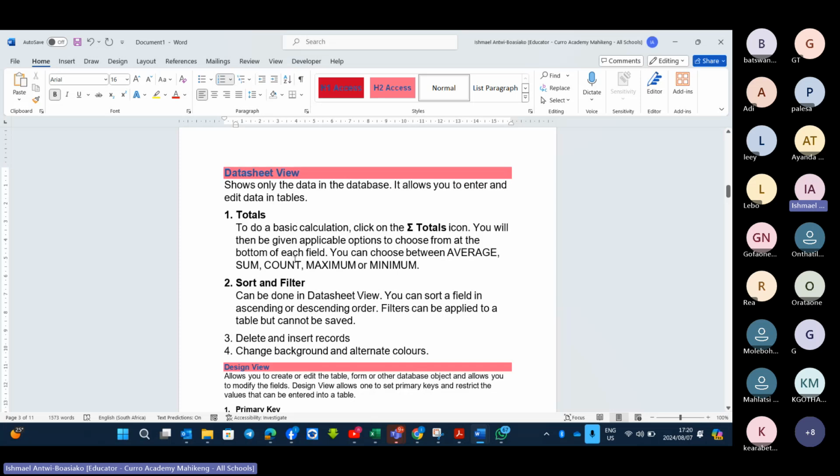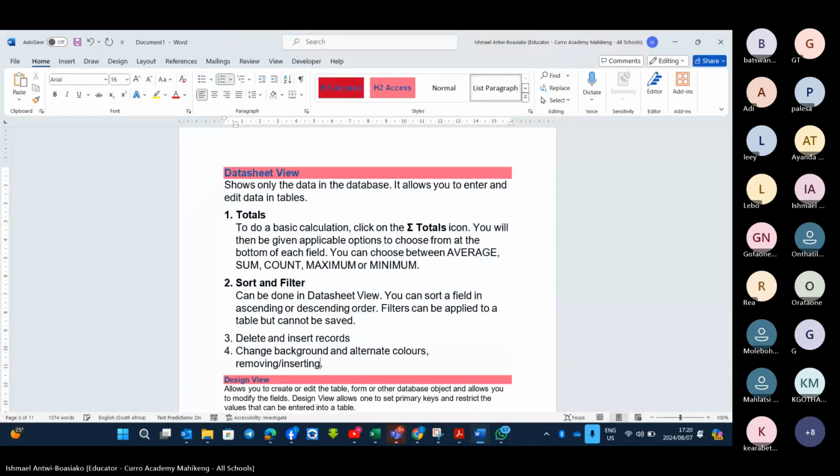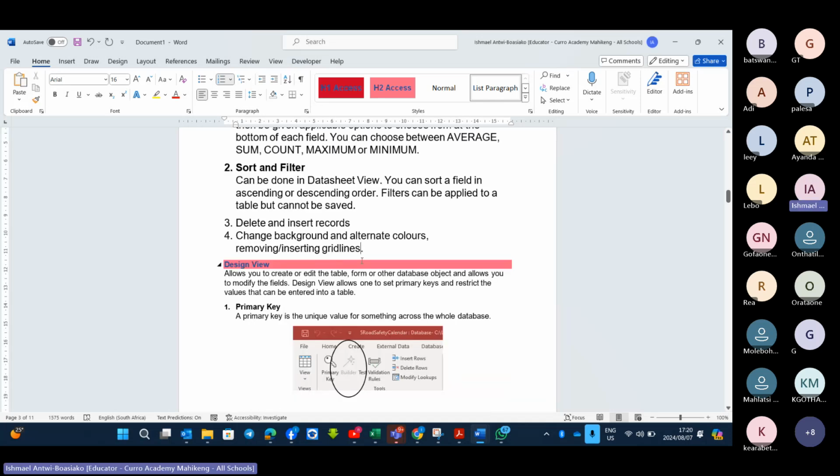Then in the datasheet view, the same way we can be given a question to sort and filter or delete a record or insert a record or at the same time change the row height or the column width, and then also change the background color and then alternate colors, as well as removing or inserting grid lines. So basically, these are the things that we can do in datasheet view, which we will take a look at as well. Right.